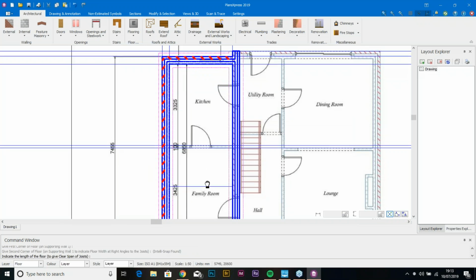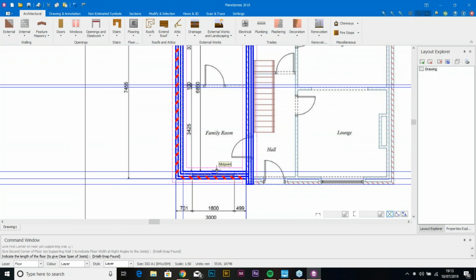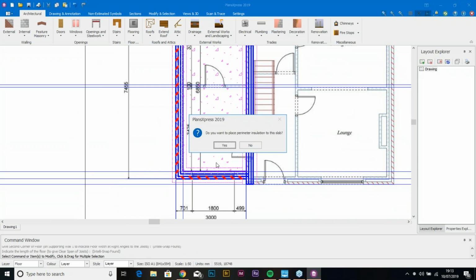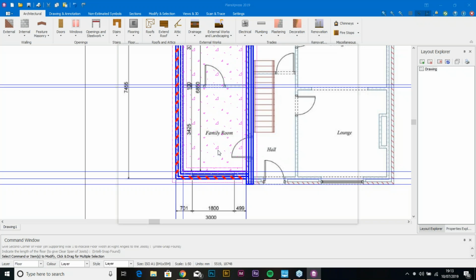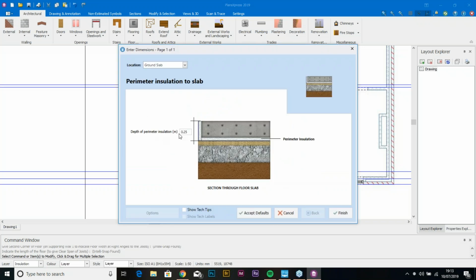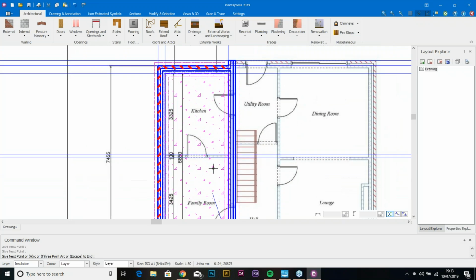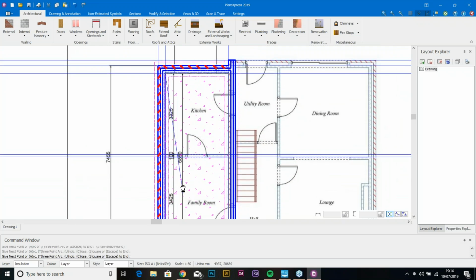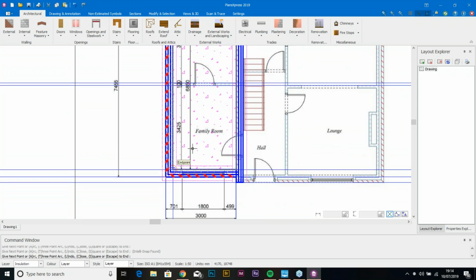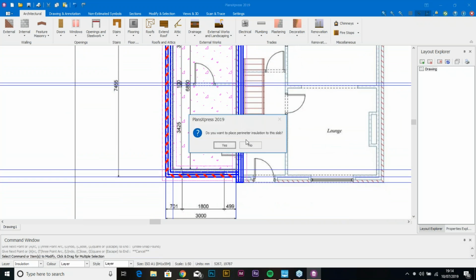Click into those corners and drag that all the way down. Once I'm happy with that, the software is then going to ask, do I want to place a perimeter of insulation? Yes, I do. And all I have to do is just start filling in the depth of the perimeter of insulation. And I can just go around the corners with that as well. I don't need to place any more perimeter of insulation, so I can just say no to that.